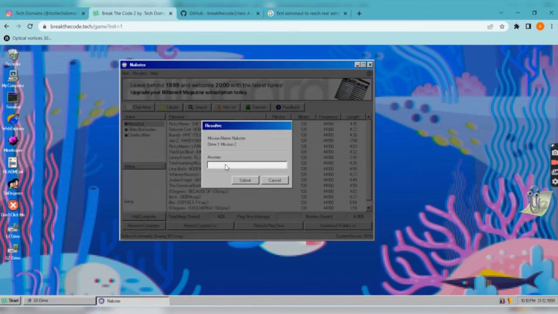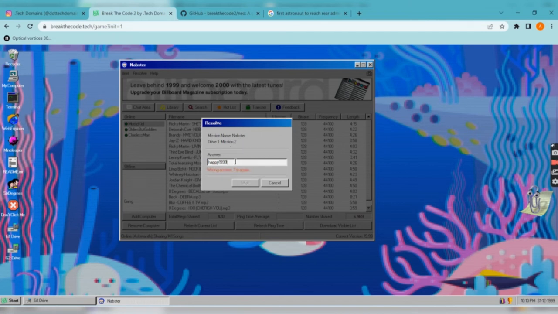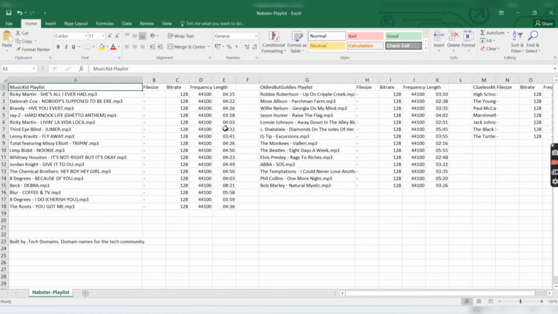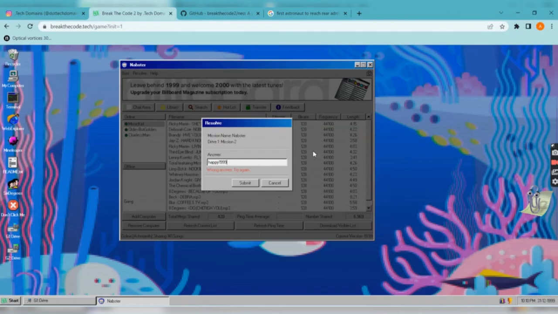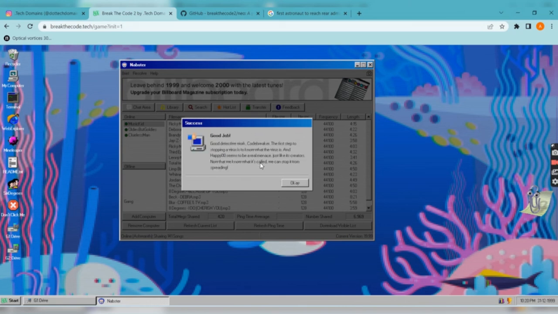So I tried to type happy 1999. It did not give me the answer. Then I spent about 8 hours trying to crack the playlist. I tried to add all the numbers and did some crazy stuff, and then I thought of putting the year 2000, and guess what, that was the answer. So this is puzzle number 2, the Napster in Drive G1.